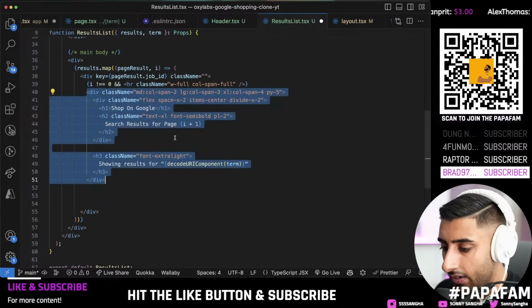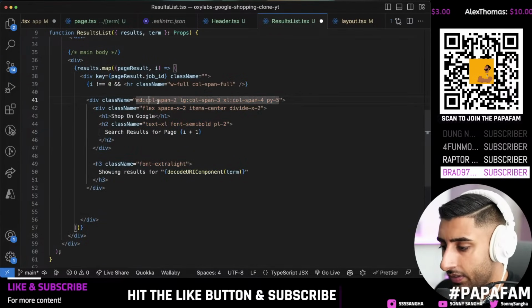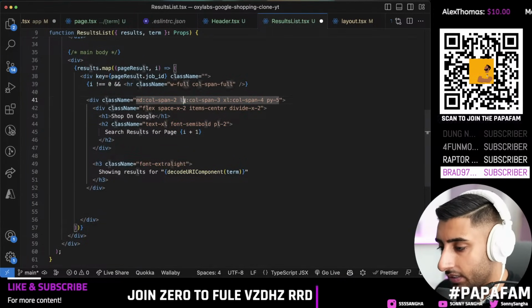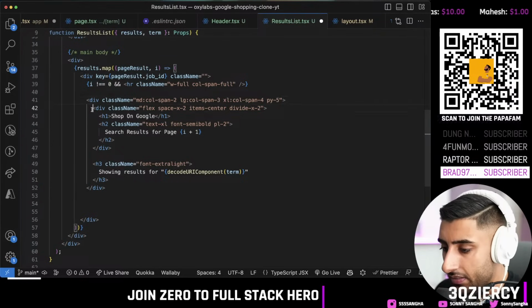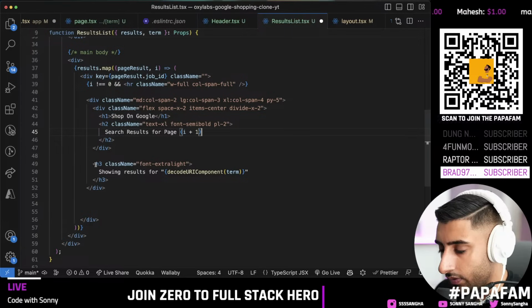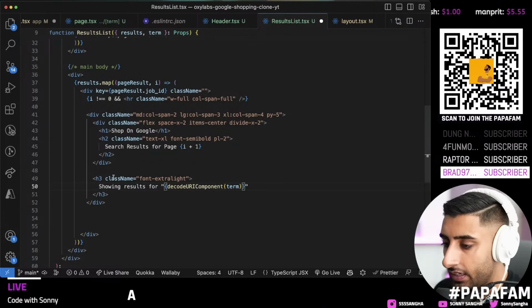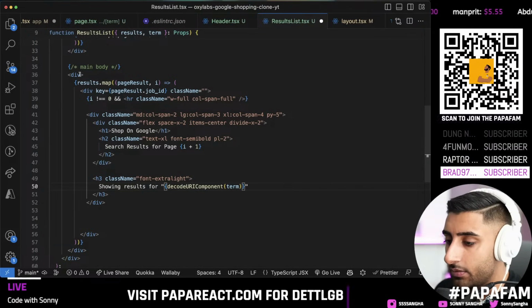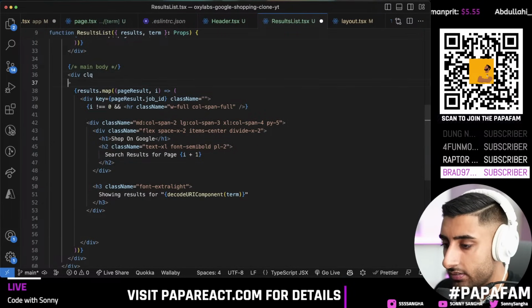So this chunk here I just pasted in. All that's doing is it's saying that it's going to span 2 columns in a grid, span 3 or span 4 based on the different sizes. And it basically says search results for the page, and showing results for whatever I typed in. Okay, now that doesn't make sense with the span yet because we haven't given the outer class outer styling.